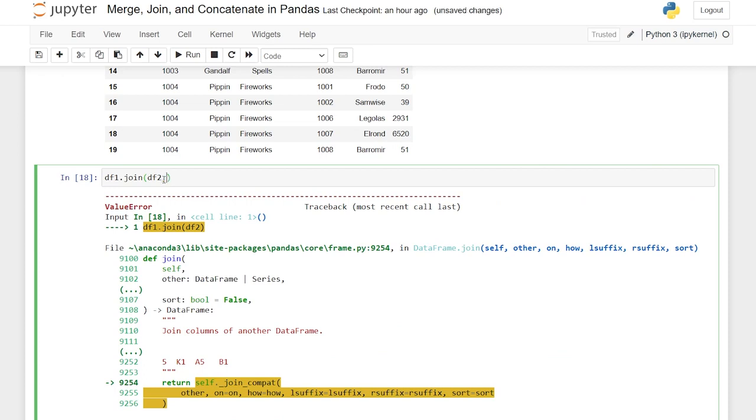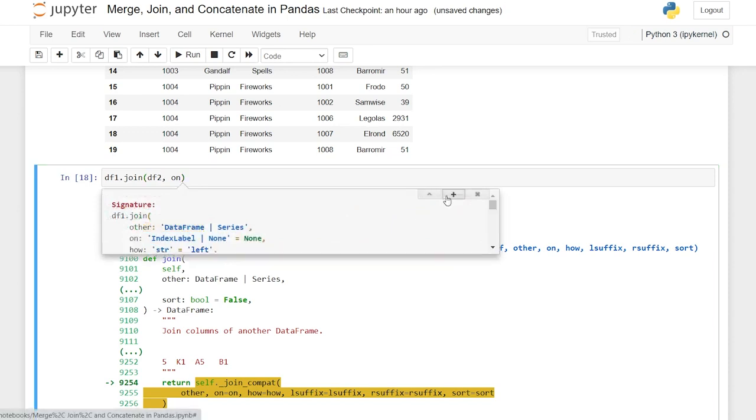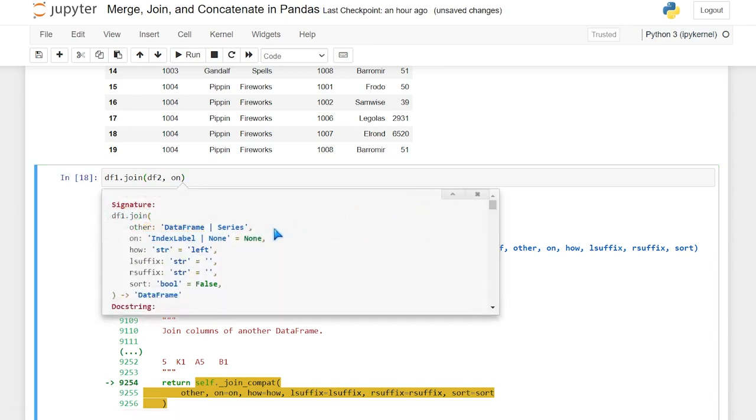Let's do comma, and we'll say on, and let's open this up and see what we have. So this one has fewer options than the merge does. We have other, and that's our other data frame. We can do on, and we're going to specify what column we want to join on. And then we can look at how we want it to be, a left, an inner, an outer, the same kind of types of joins as the merge.